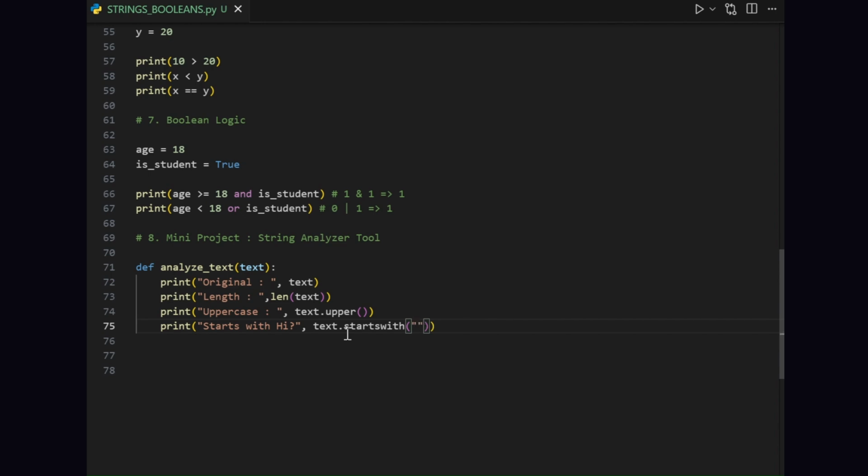Okay, let me say hi. Here Python will check the coming string will start with this string or not. So this is the starts with method in Python. You can also check whether some strings are present in the string. Try it on your own to get some practice. Okay.